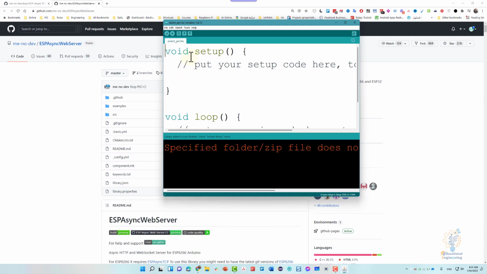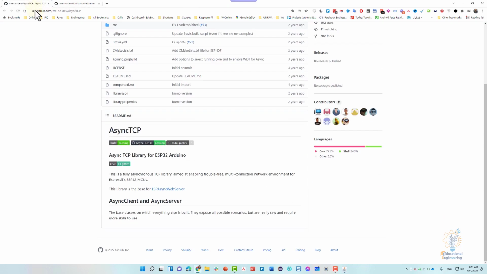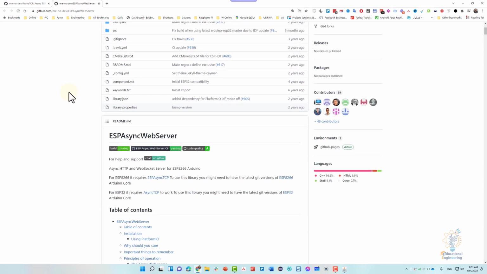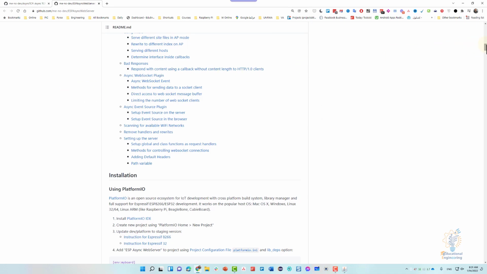So now we have the three libraries: the Async Elegant OTA library, the Async TCP library, and the ESP Async Web Server library. The Async TCP library is a fully asynchronous TCP library aimed to enable a trouble-free multi-connection network environment for ESP32 MCU, and this ESP Async Web Server is basically a library that will help you create a web server on your ESP board, and it has a lot of documentation if you want to go through it.